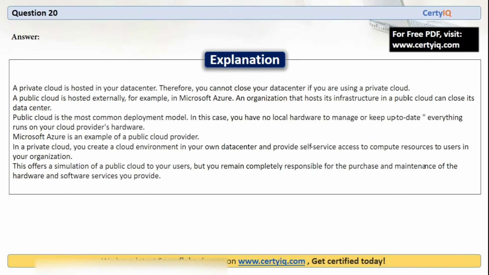This is because a private cloud is hosted in your data center. Therefore, you cannot close your data center if you are using a private cloud. A public cloud is hosted externally, for example, in Microsoft Azure. An organization that hosts its infrastructure in a public cloud can close its data center. Public cloud is the most common deployment model. In this case, you have no local hardware to manage or keep up to date. Everything runs on your cloud provider's hardware.